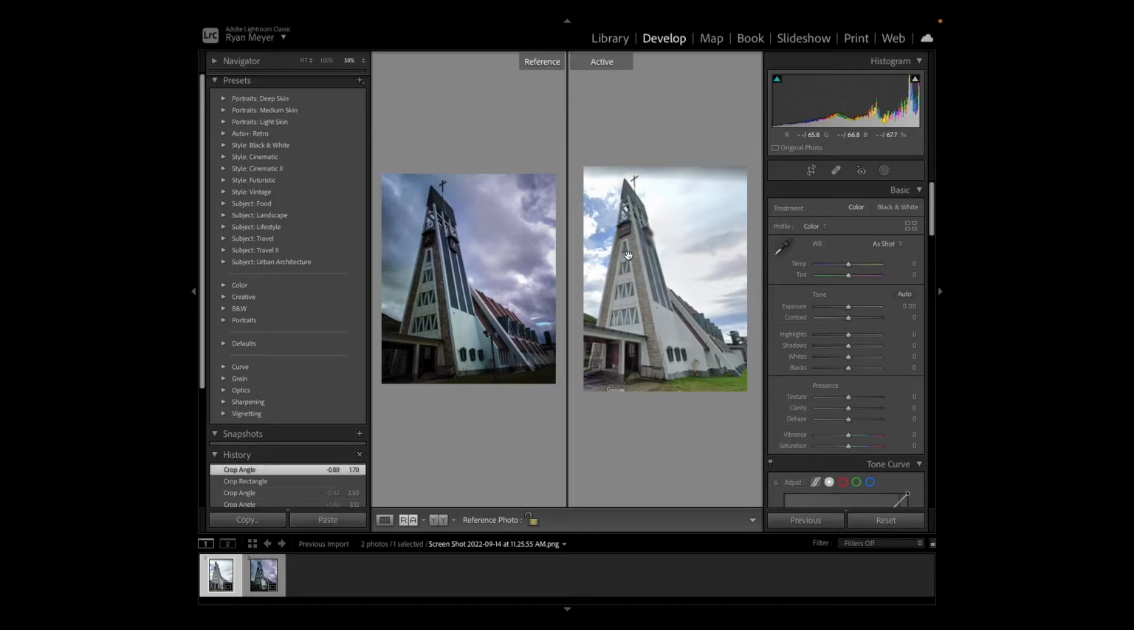Is everybody in Lightroom? Any problems getting in Lightroom? Okay.